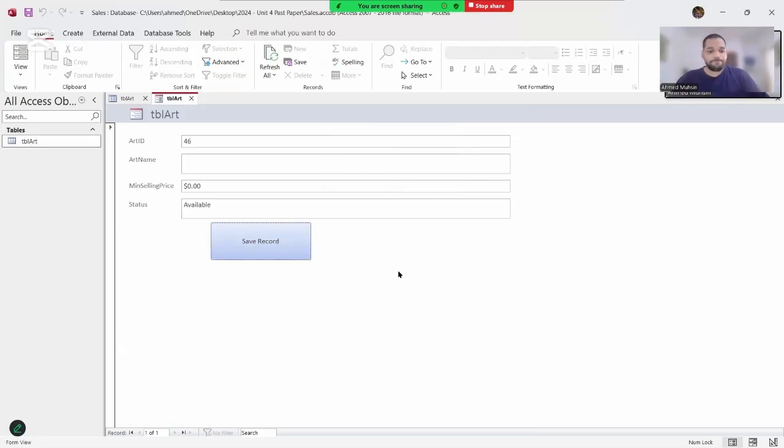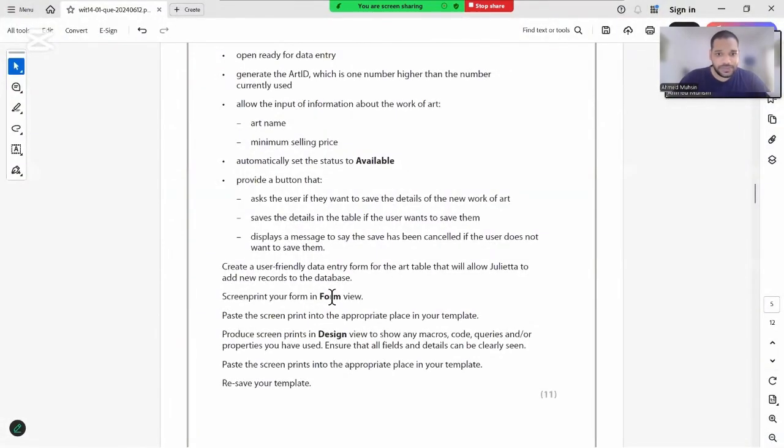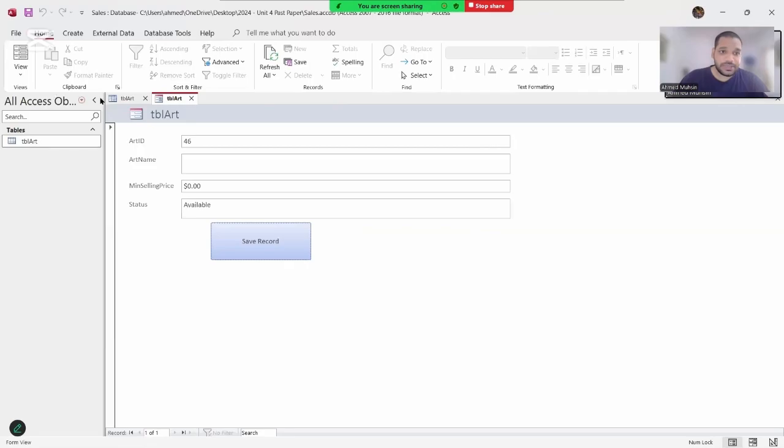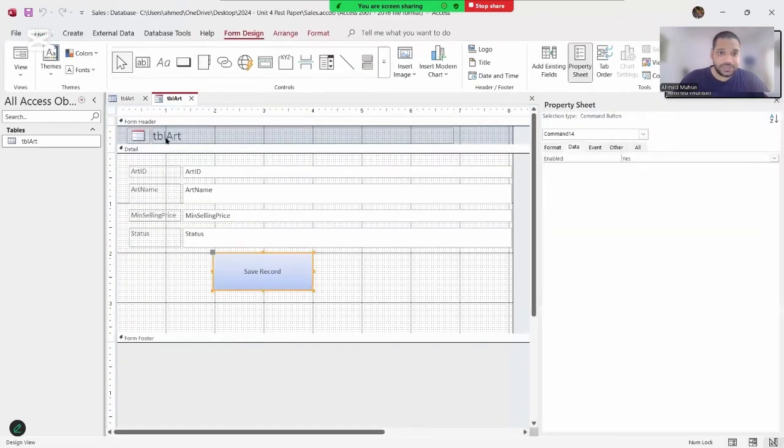Okay, right. So what else do we need to do? Create a user-friendly data entry form for the art table that will allow Julieta to add a new record to the database. So how do you make this user-friendly? Number one, let's start by putting a meaningful title over here. So here, what shall we say? Design view. Let's put a meaningful title over here. We can say, so you have your art ID, art name, art details form. Art details form.